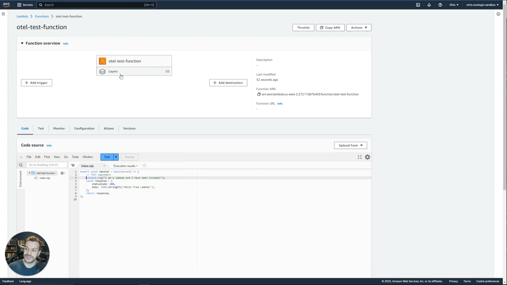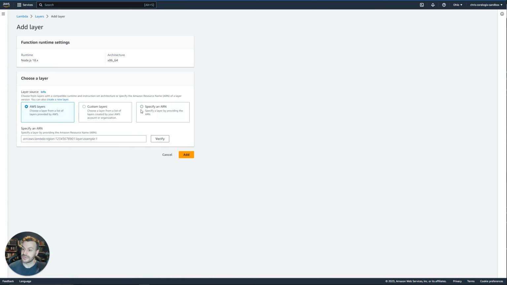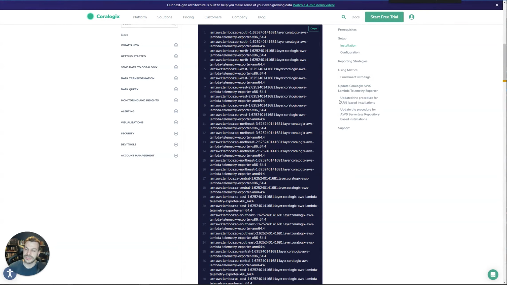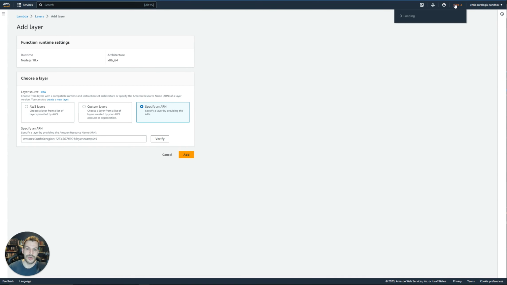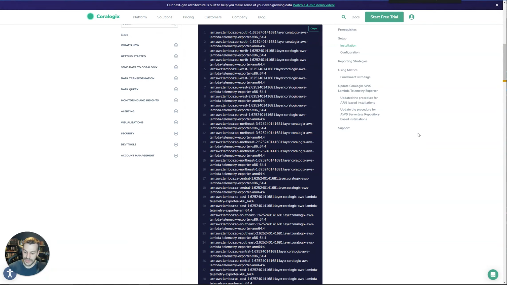What you do is you click on layers here, and you can see at the bottom that you have this layers setting. You hit add a layer, and then you can click specify an ARN. Now to find your ARN, you actually go to the documentation here. There's a big long list of ARNs. So what you do is you go to the top and you find out what region you're in. I'm in US East 2. And then I click find, and there's US East 2 already for me.